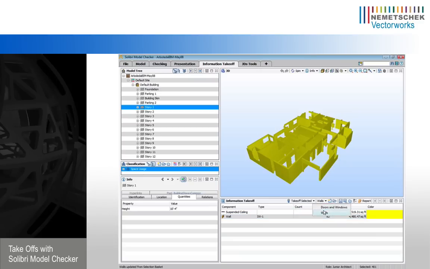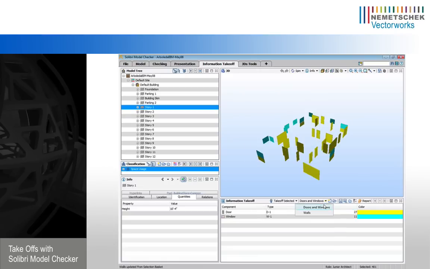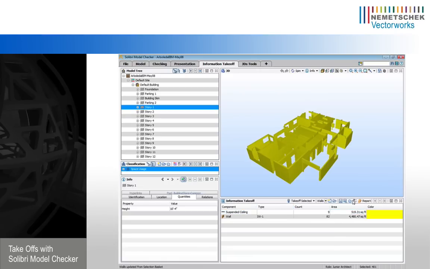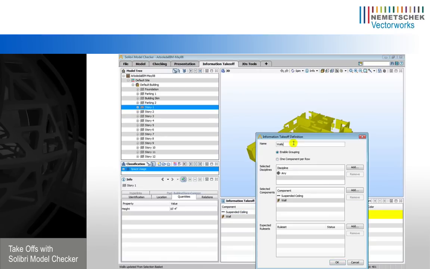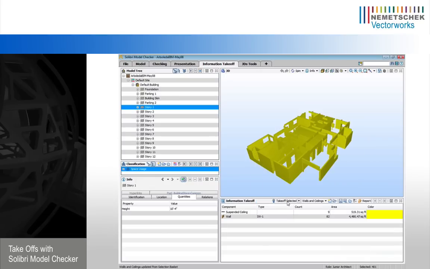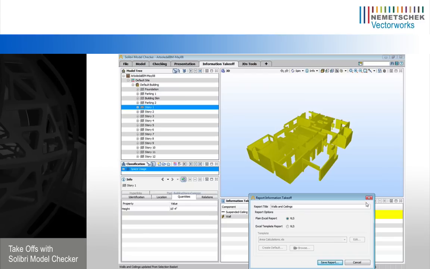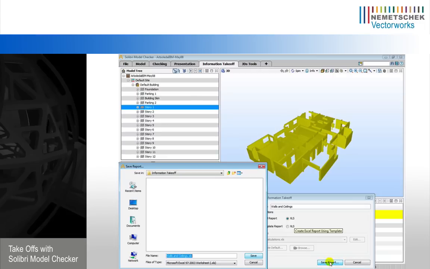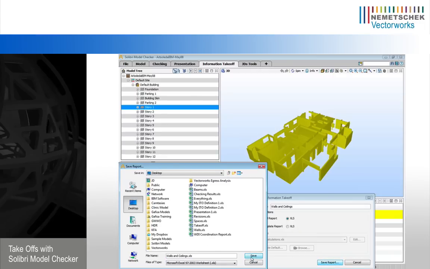Lastly, we can report these out. So you can see from this drop down we have both our doors and windows takeoff and our walls, and actually we can rename this to include ceilings. And OK. Let's go ahead and rerun the takeoff. As I said, we can click the report icon. We can generate just a plain Excel report. You can actually create templates as well if you would like some header information or additional information, but at any point we can report out directly to a standard Excel file.